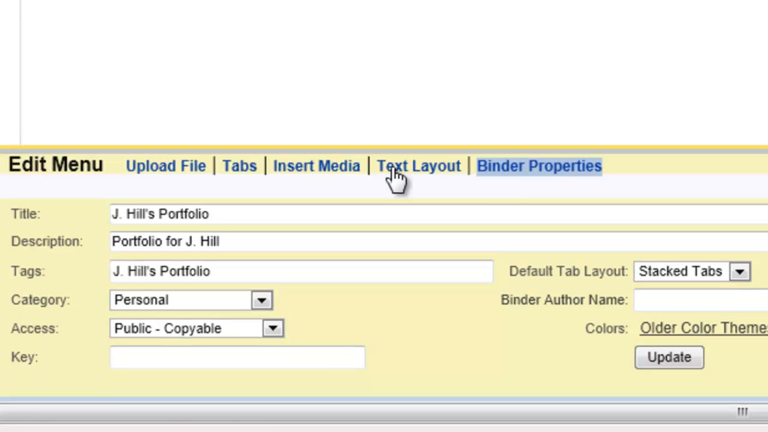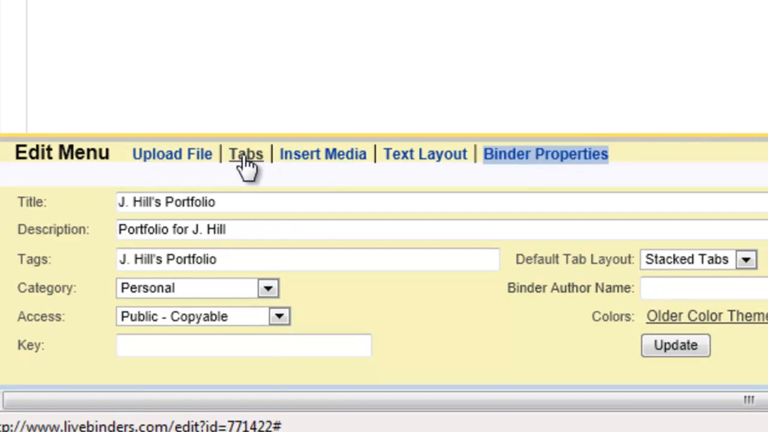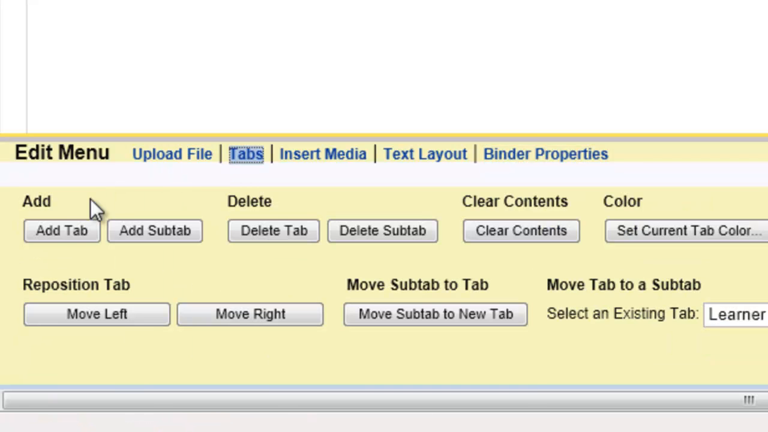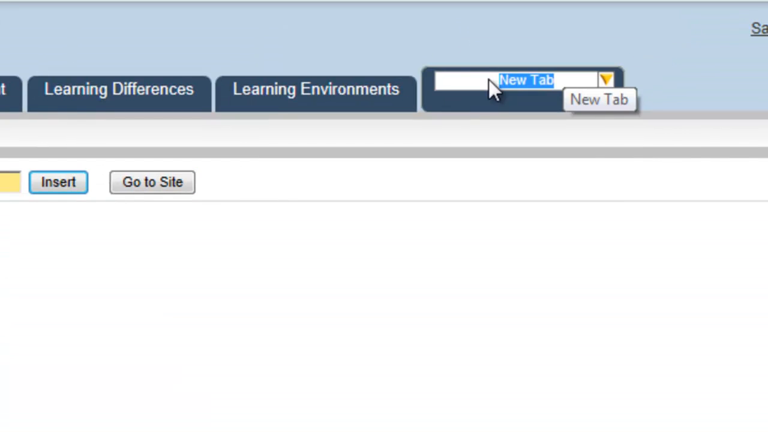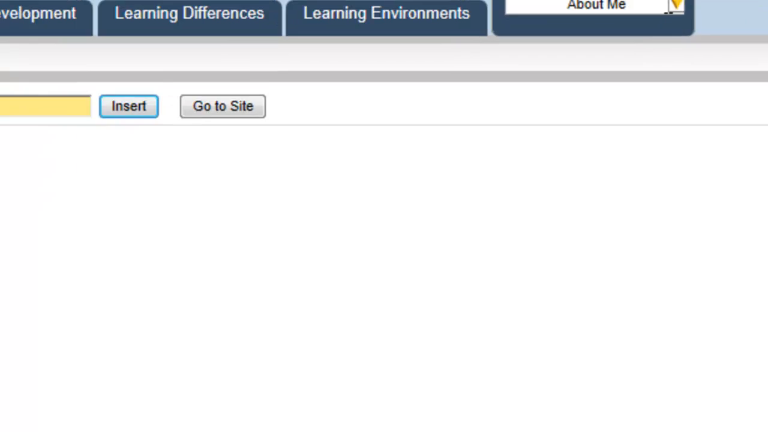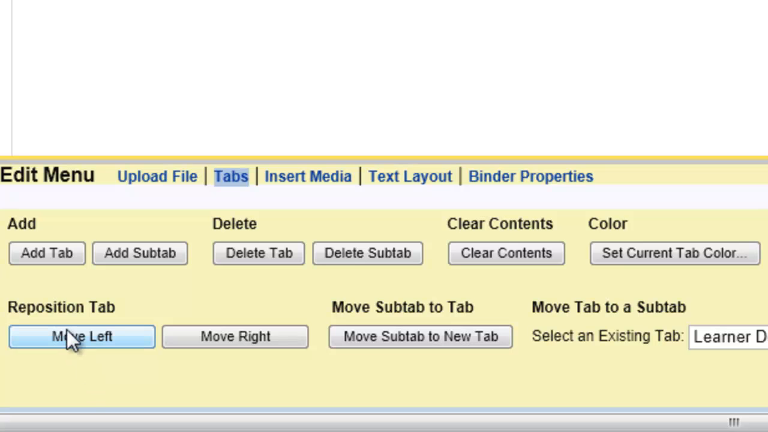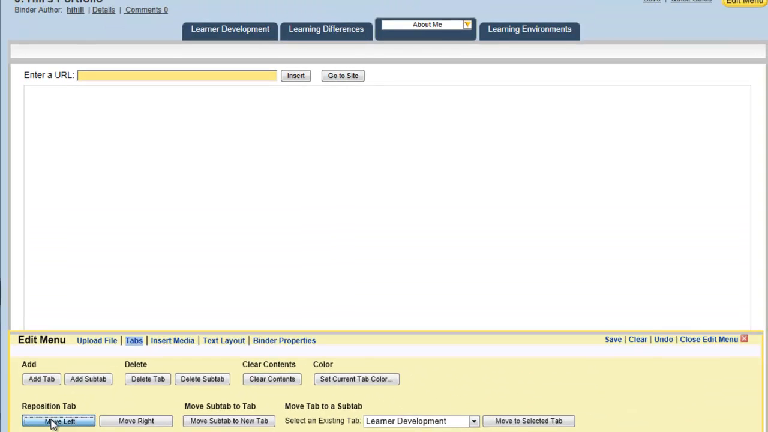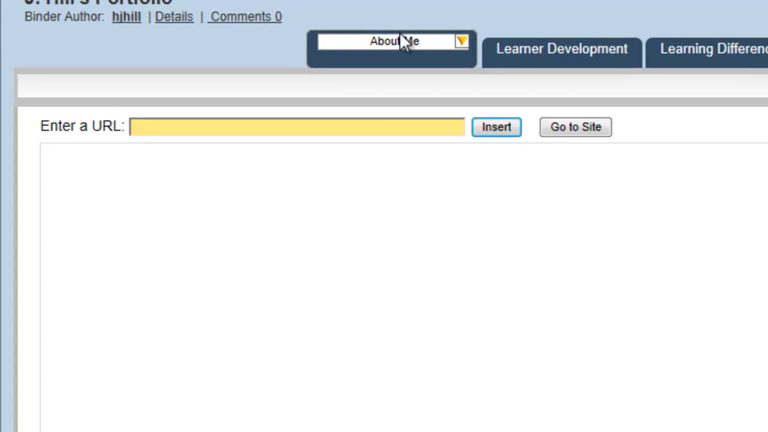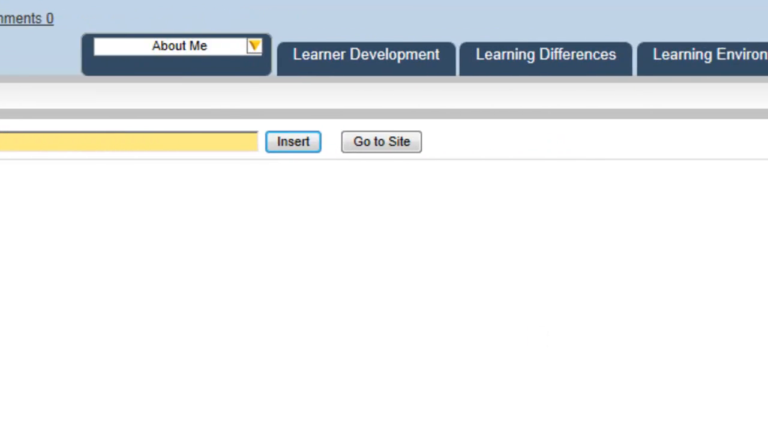And to add more tabs, notice on the edit menu down here, I've got an item for tabs. So I can click on the tabs, and I can add a tab. So I am going to add a tab here, and I'm going to call this About Me. I would prefer that this tab be first, though, so I do want to move it. Now, on the edit tab, I can reposition by moving it left and left and left until now that's the first tab. I can continue adding tabs.